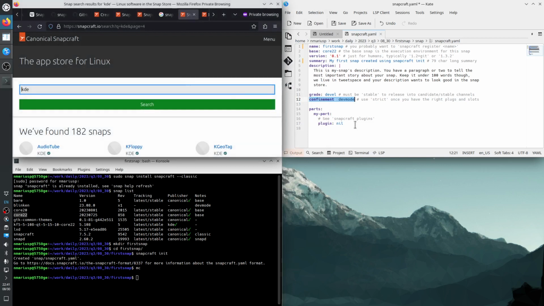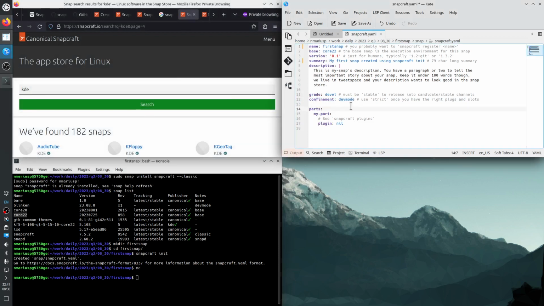Next, these are probably related to Snap candidates table beta channels. Okay, and this is what the Snap file should contain. Should it contain libraries? Should it contain executables? Etc.